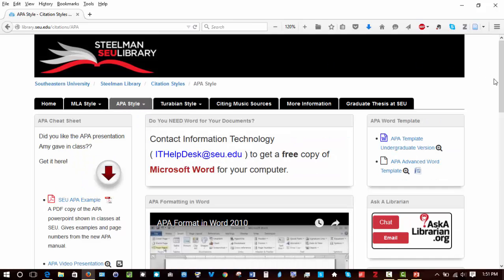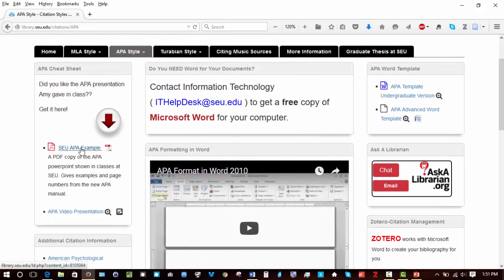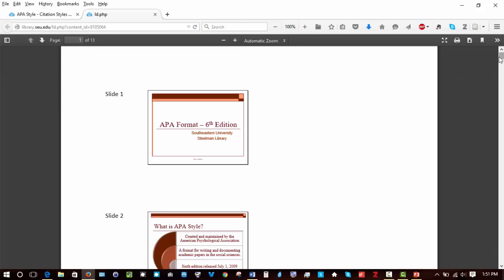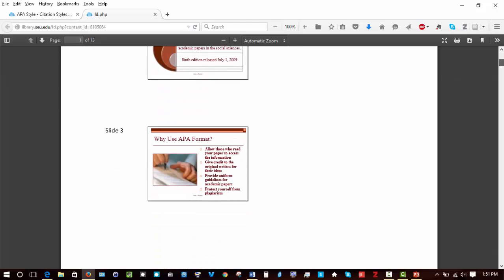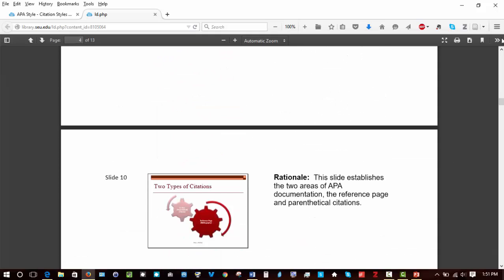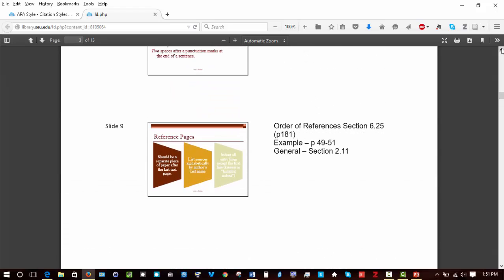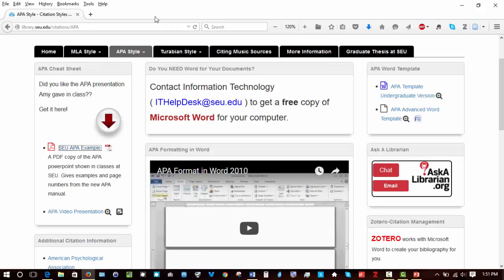Now there are some great resources that you can use here. We have a cheat sheet. This is the presentation that I give in most classes, and what I've done is I've put my PowerPoint into a PDF, and along with examples, I have tried to include the rule and what page number that rule is on so that you have an idea of why you have to do it that way. So feel free to print that out.